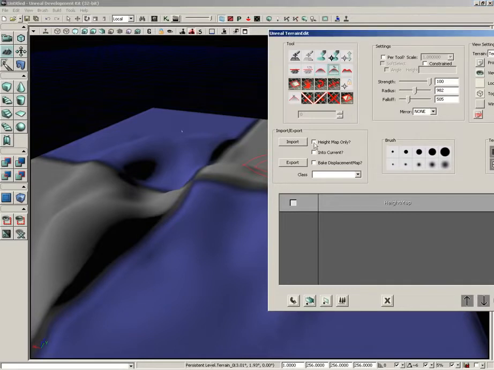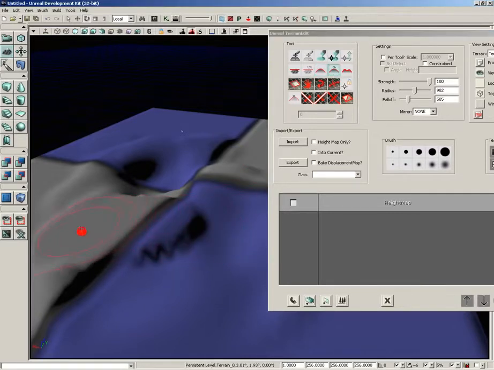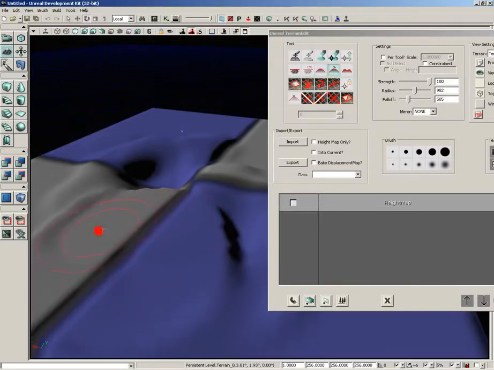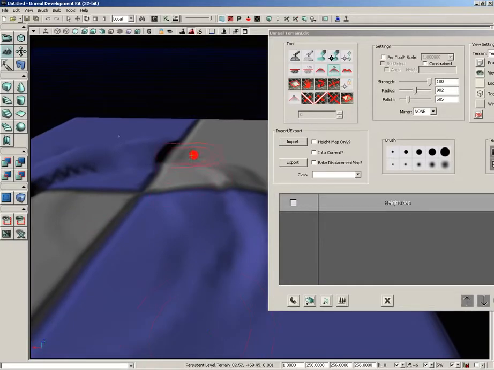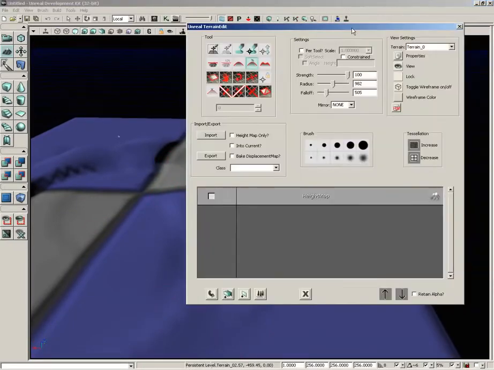And we could grab, say, average, which is right next to it. And what this is going to do is create an average location for all of the terrain vertices that are found underneath our brush. Now, when I say vertices, how do you know how many vertices you have? Well, there's a couple of different ways.